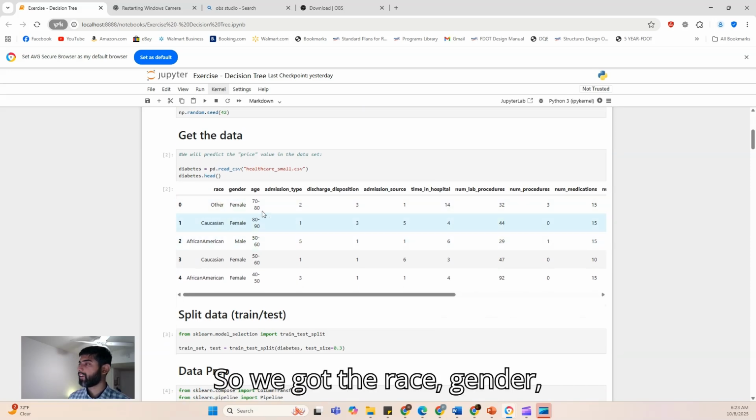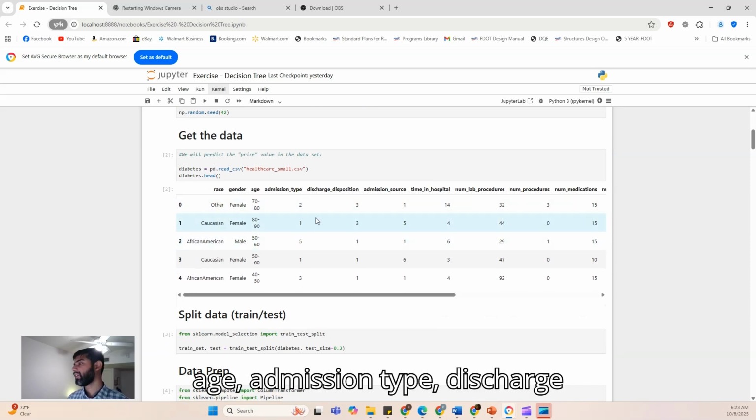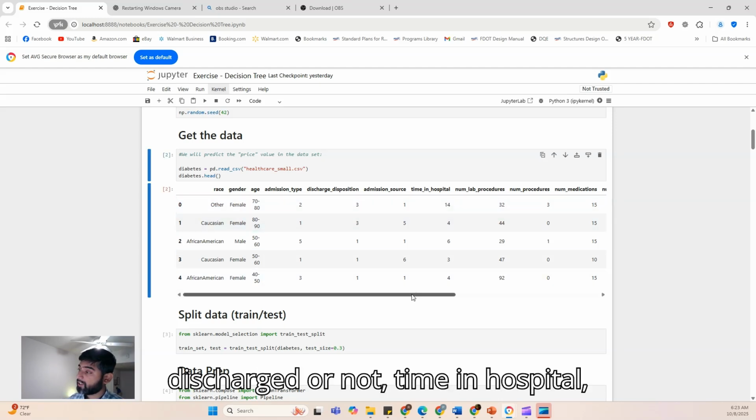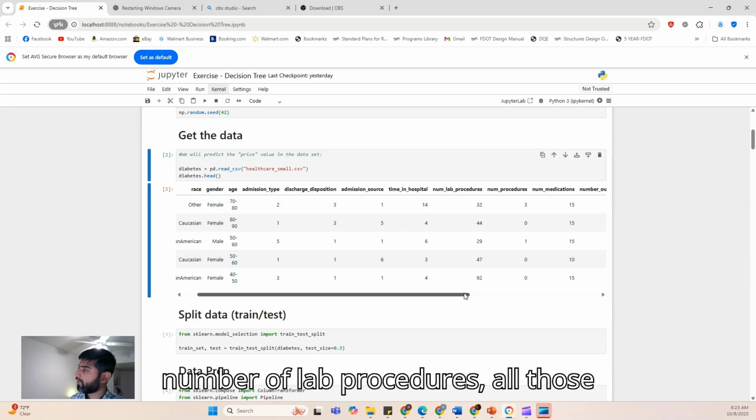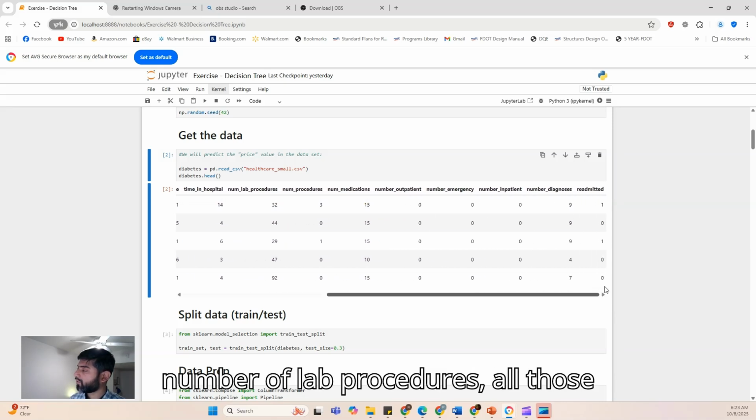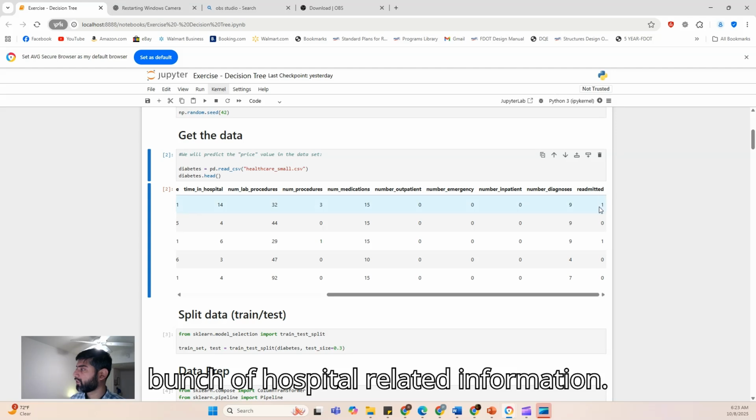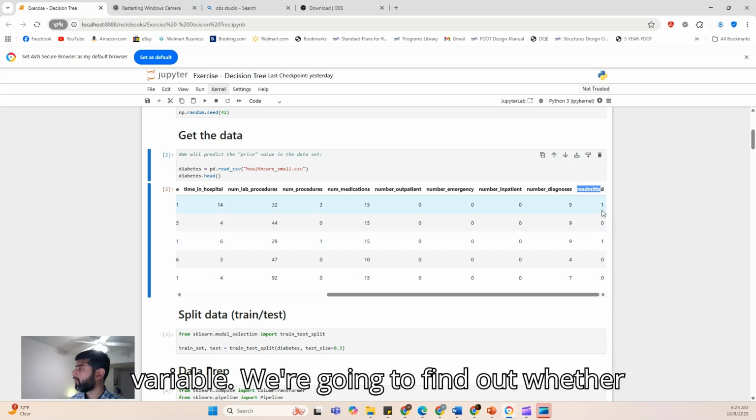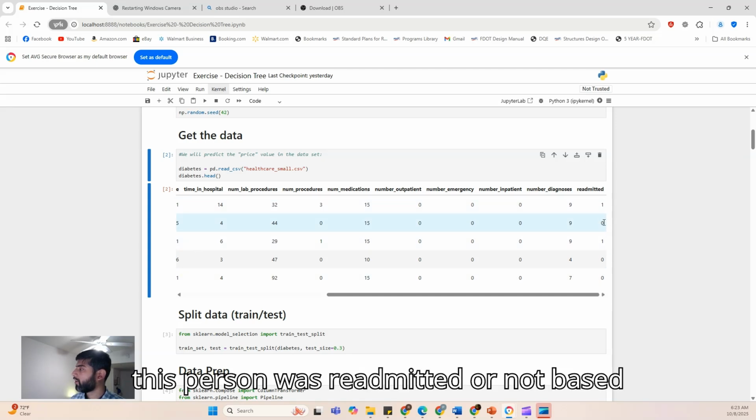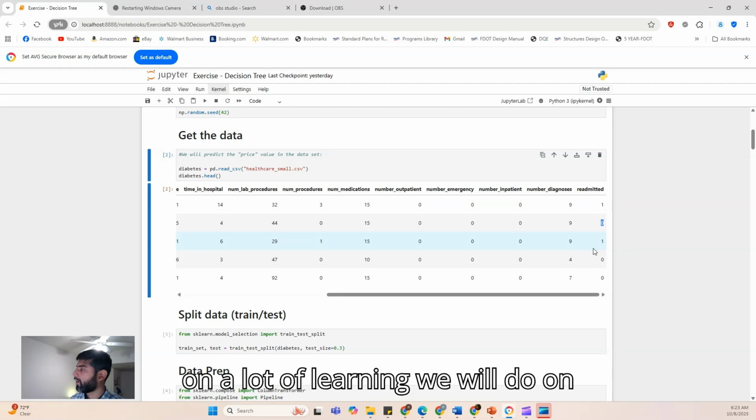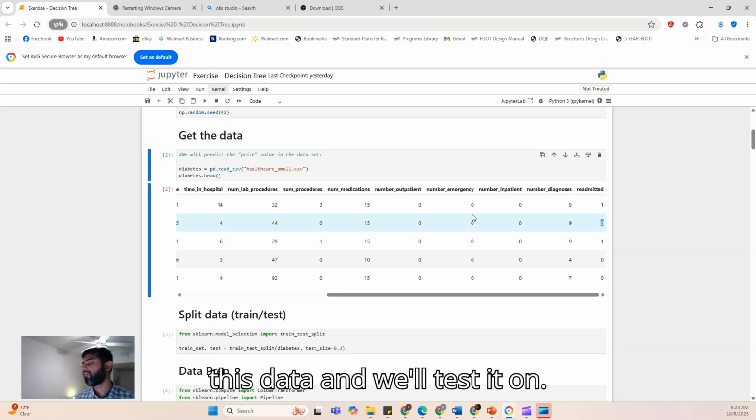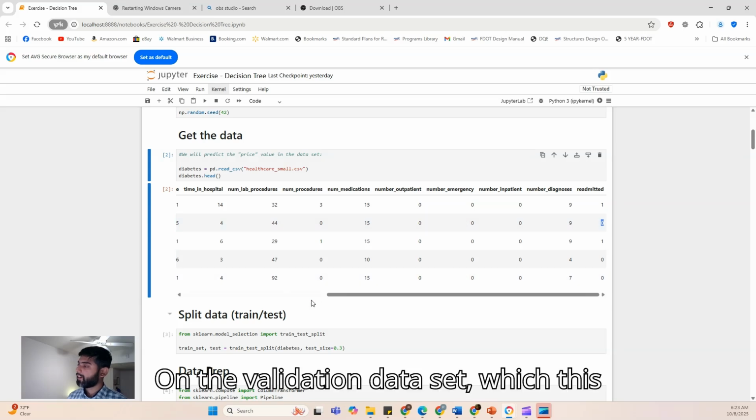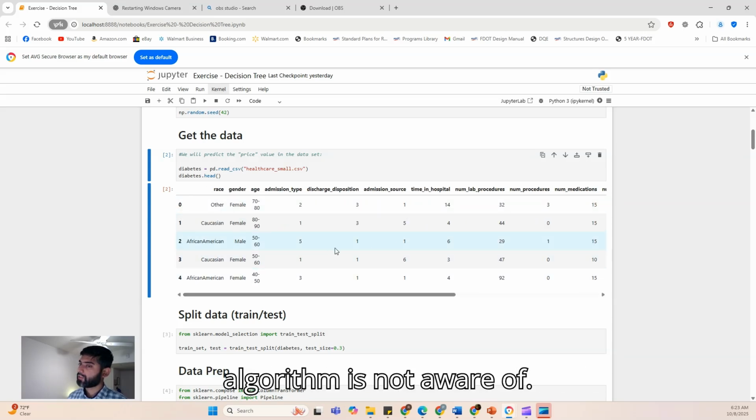So we have the race, gender, age, admission type, discharge disposition, whether this person was discharged or not, time in hospital, number of lab procedures, a whole bunch of hospital-related information. Readmitted or not is a binary target variable. We're going to find out whether this person was readmitted or not based on a lot of learning we will do on this data, and we'll test it on the validation data set, which this algorithm is not aware of.